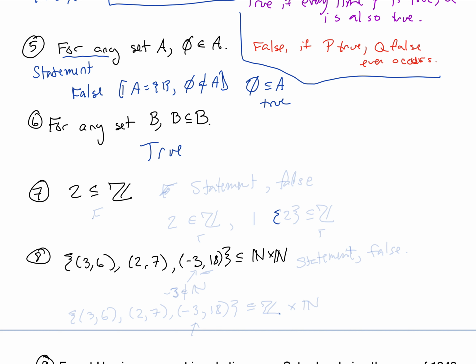7, 2 is a subset of the integers. This is a statement, first of all. So it's a statement, and it is false because 2 is an element of the integers, but is not a subset of the integers. So 2 is an element of the integers. We could also write that the set containing 2 is a subset of the integers. So this would be true, but this as written is false. 2 by itself as an element is not a set.